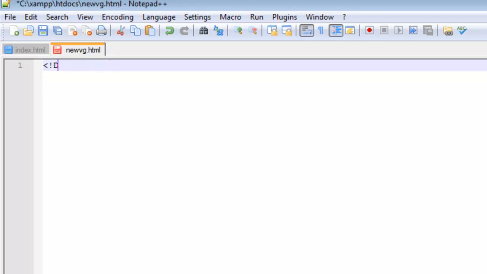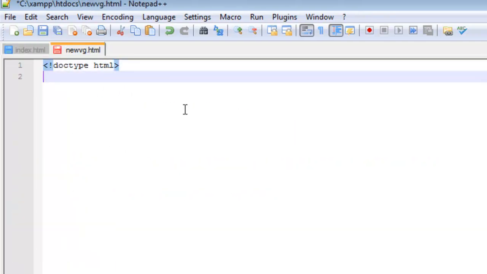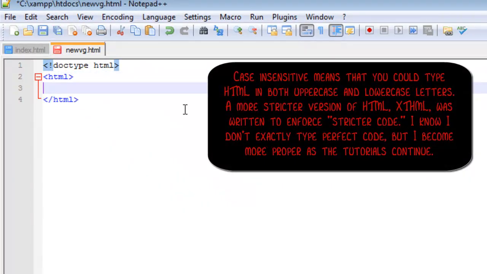Well, I just want to show you guys something. Doctype HTML can also be inputted in all lowercase, all capital case. It doesn't matter. HTML is case insensitive. And we're going to want to create an HTML tag, and inside our head we're going to want to make a title.